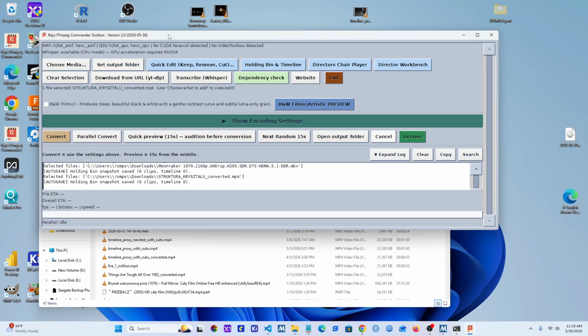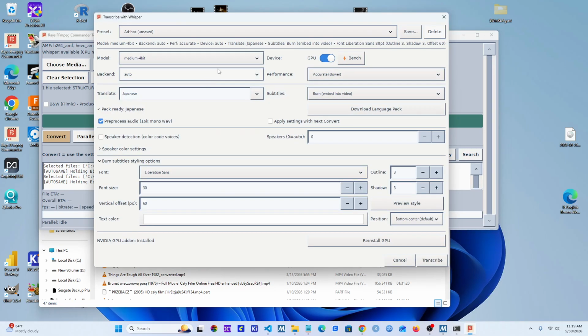Just add some new features to the transcriptions. So once you select your media, whatever, your own video, something you downloaded, something you ripped, you know, a DVD you own, you ripped, you want to do something different with it. Go to transcriber, which is using the Whisper engine.